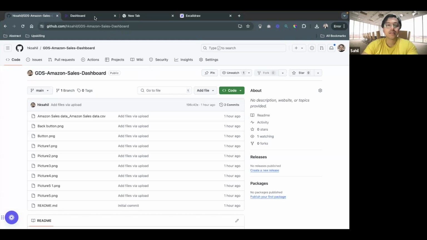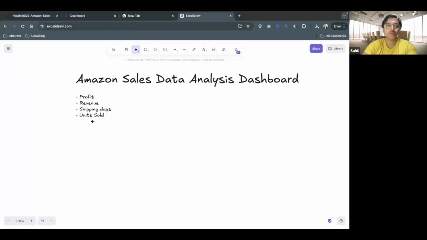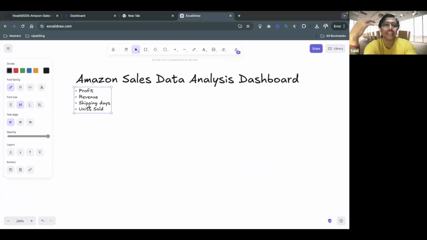Let me go back to the drawing board. These are the 4 KPIs that the user wants to analyze. So it's our duty that whatever data we receive from the stakeholders should have these KPIs. If they don't have these KPIs, we will need to create them. On top of it, let's say the business use cases.